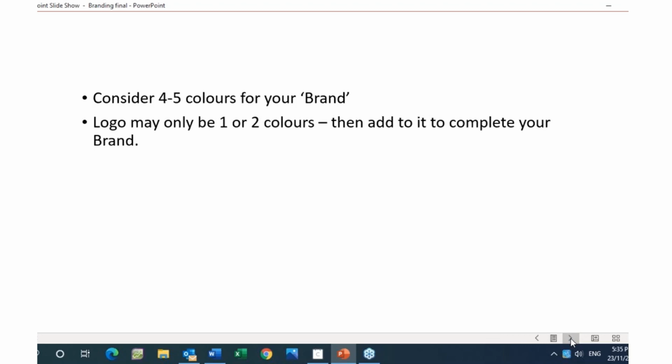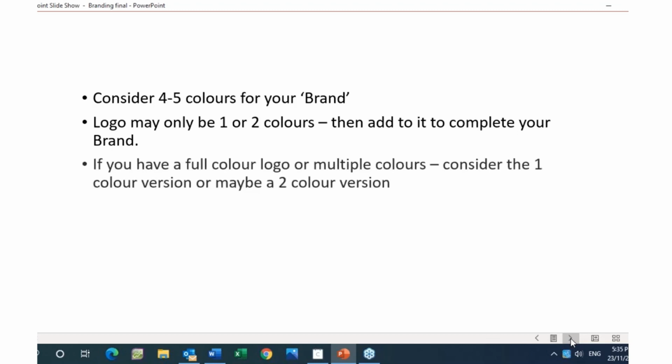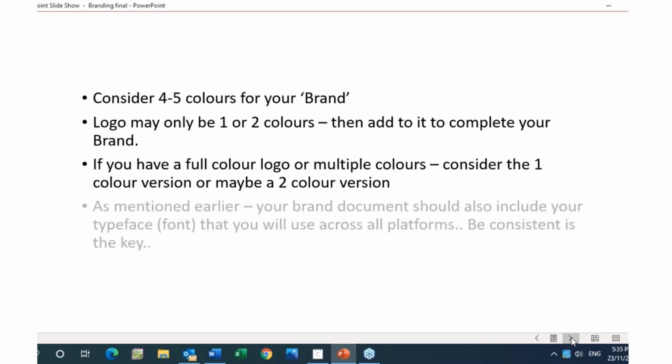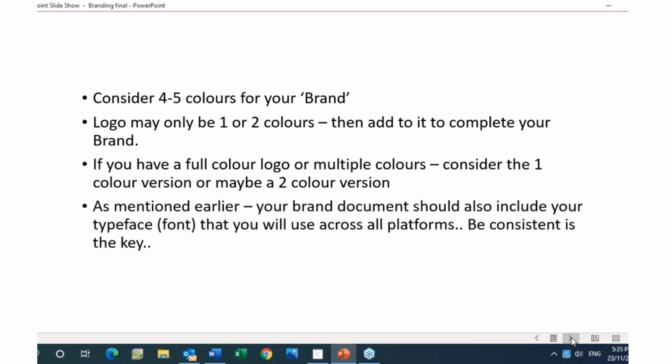Have your logo, just 1 or 2 colours, and then add to those colours for your brand. And this is what I was just saying a second ago, full colour logos. You can, excuse me, my throat's getting all croaky, just have the one colour version or maybe a 2-colour version for certain products that you'll be printing on.